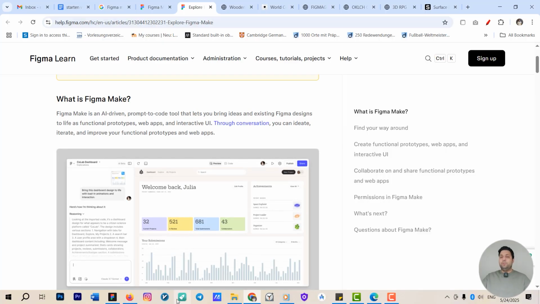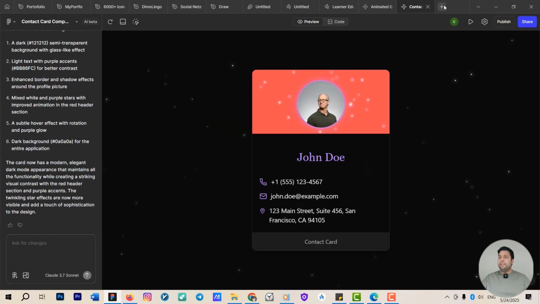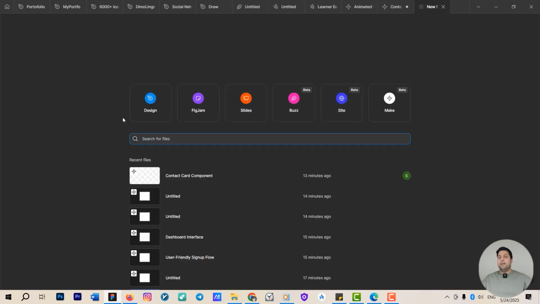So let's go to the app. When you click here, you can see Design, FigJam, Slides, Buzz, Figma Site, and Figma Make is the last one. That is beta also. It means that it will be better and better.